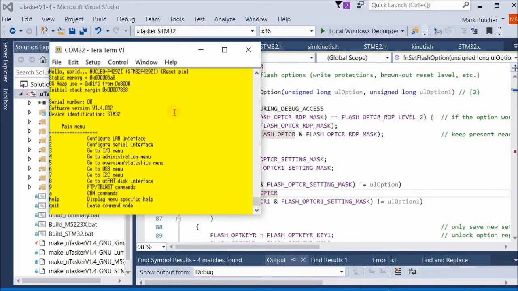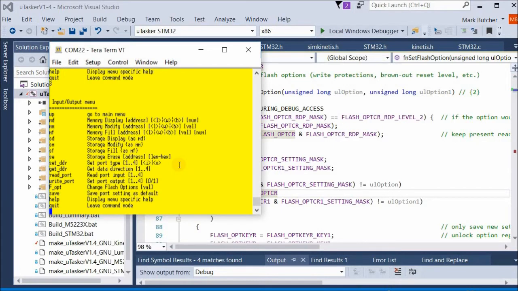Here I've connected a terminal emulator to my Nucleo board, and I'm going to let the board start up. In the MicroTask project, we always have a command line menu which allows me to do memory access. For example, I can look at the registers which are responsible for the options. I do memory display 4002 3C00. I display them as long words, and I know that there are 7 registers in this processor.